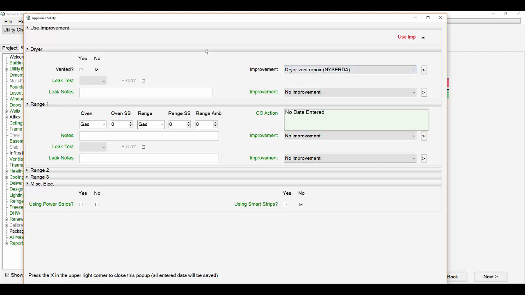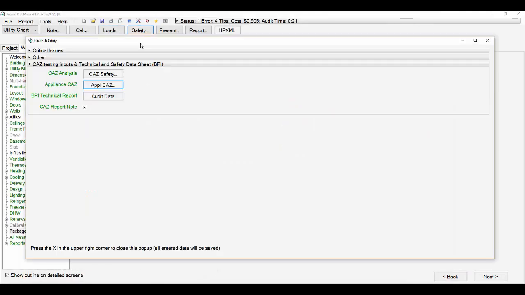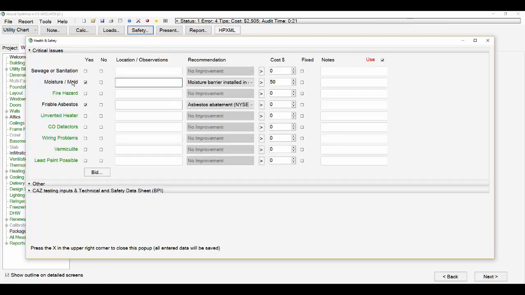But in the next version of OptiMizer, it's coming out imminently, we've eliminated that restriction so that you can actually show them on the proposal with zero cost. So I've added that item. Let's see what other items I've got here. So I've got a moisture barrier item, an asbestos abatement item. Call that $100.